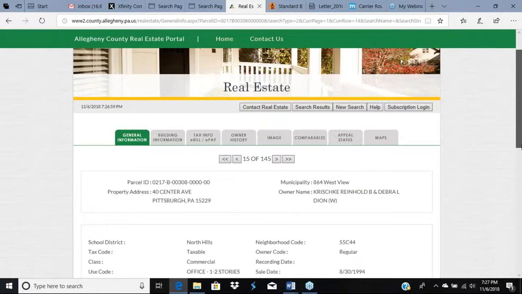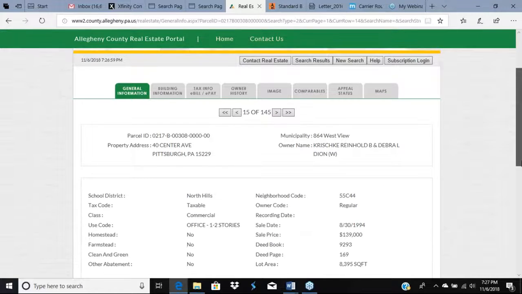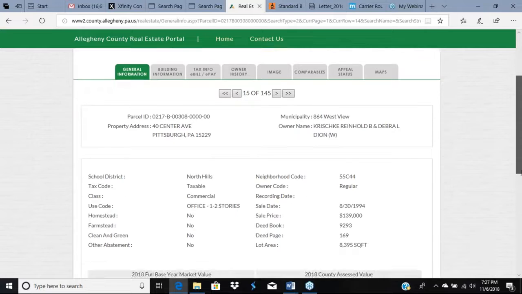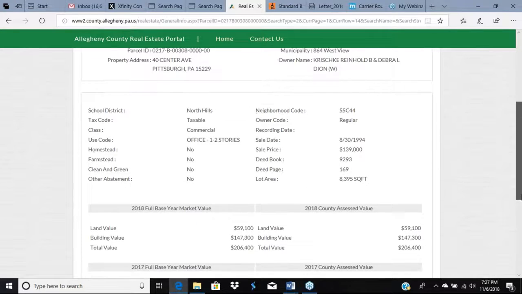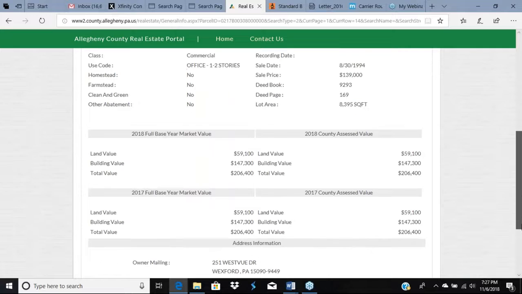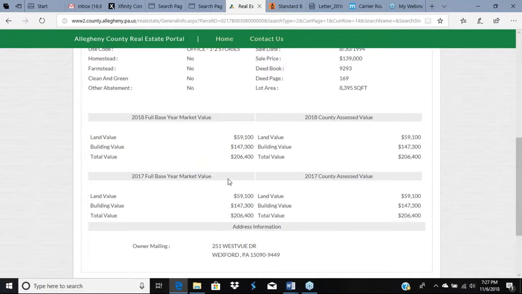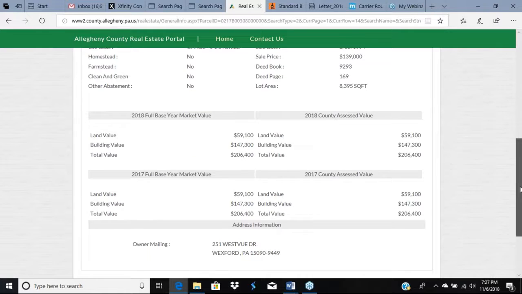So it's owned by Reinhold and Deborah Krischke. I don't know those guys, but this is an office building, 1 to 2 stories, okay? We can see what the tax assessor thinks it's worth, $206,000. So they've got to pay taxes on $206,000.